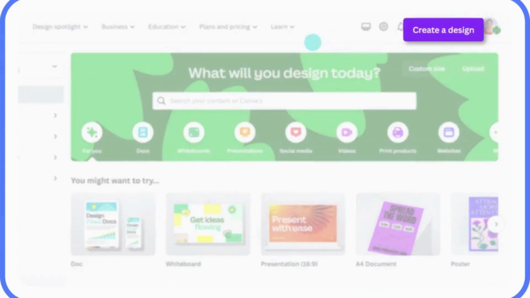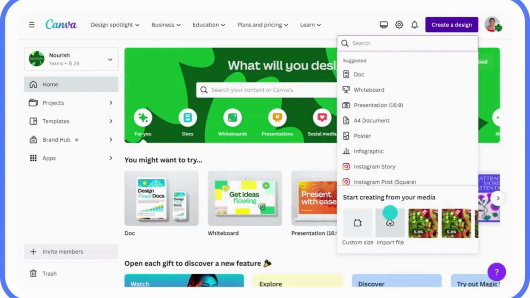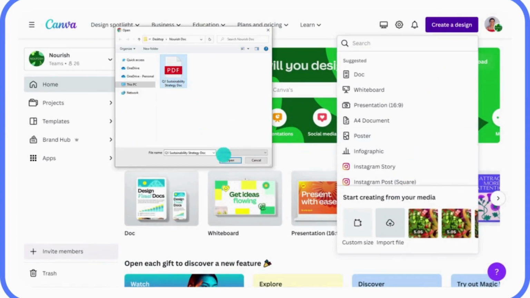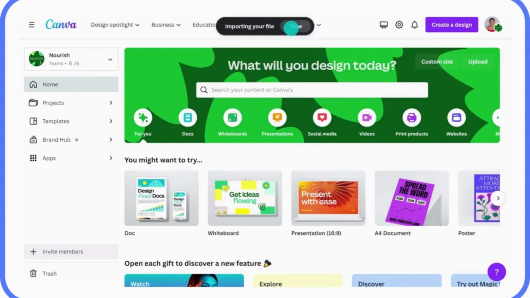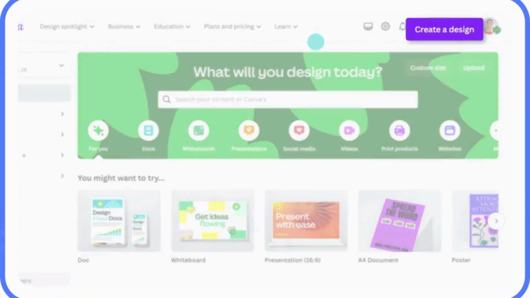I'm going to show you exactly how to add and customize banners in Canva Docs using a simple step-by-step method that helps you design faster and make your documents look clean and professional, even if you're a complete beginner.